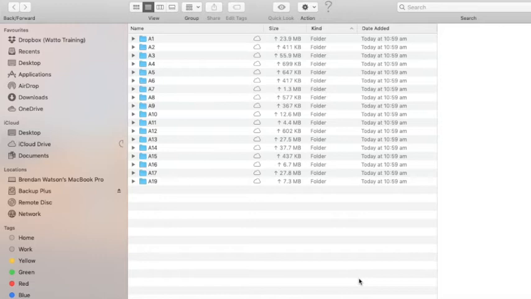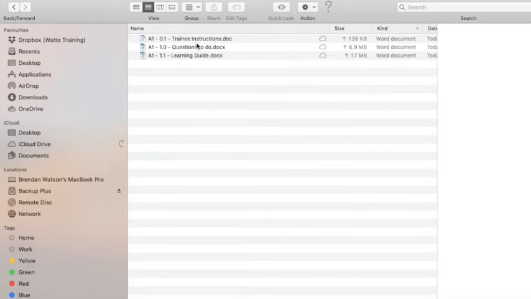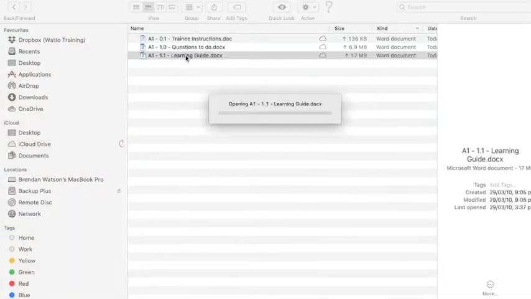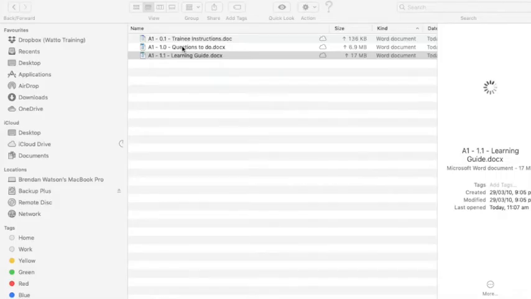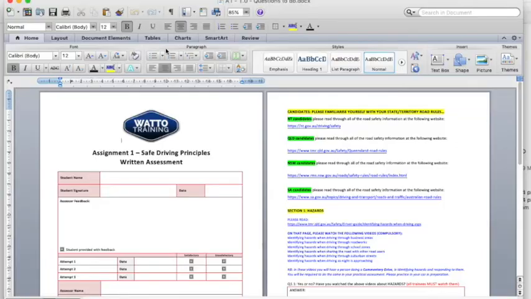Here is a demo folder that I've set up for the assignments. So you'll see A for assignment, A1, A2, A3, A4. And if I double click on A1, inside here you can see the training instructions, the questions, and the learning guide. So if I click on the learning guide, that opens up. If I click on the questions, that opens up as well.